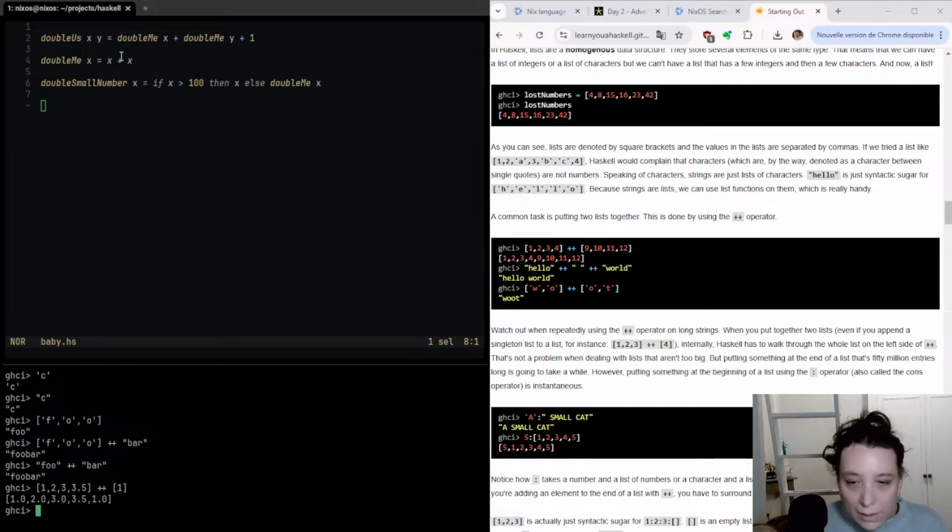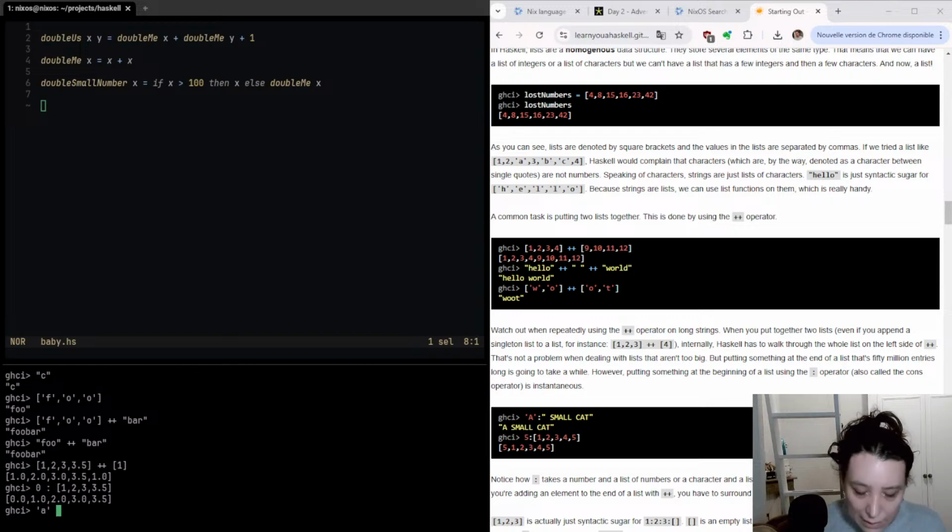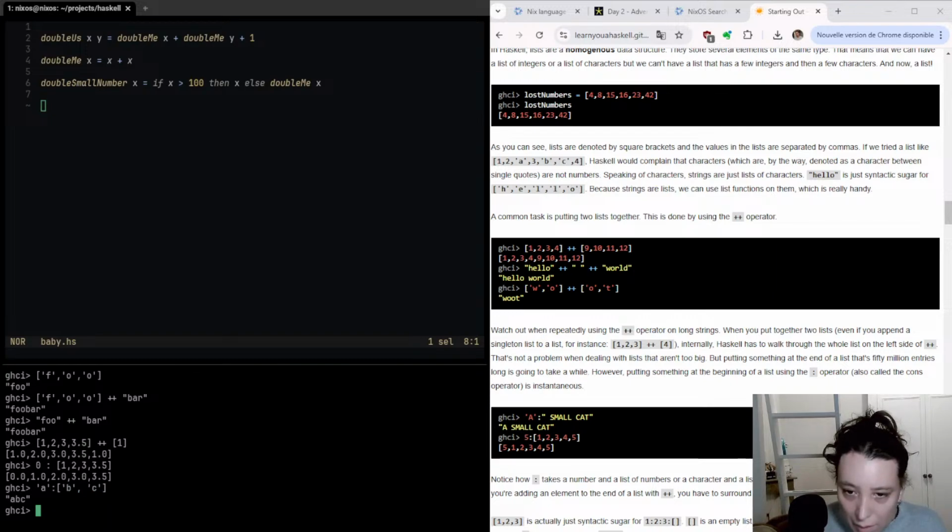So joining a single element to a list, like I guess like this, I can put a 0 in the front, so I do 0 colon, and that adds a 0 to the front of the list. And I can add a letter like A to a list that has B and C already in it. Okay, that's good.